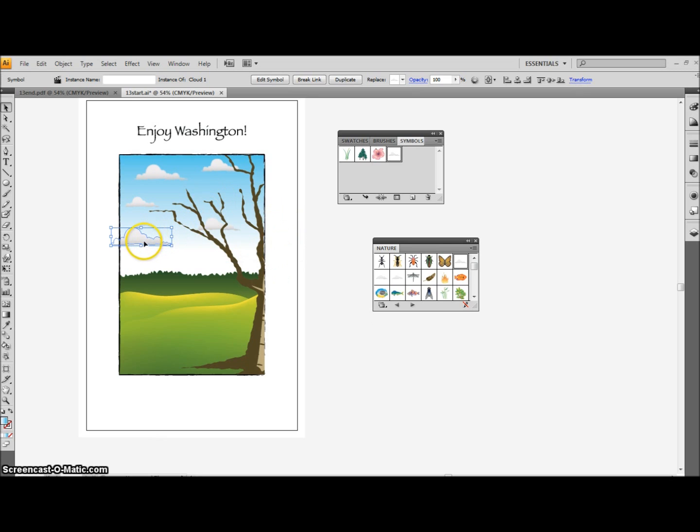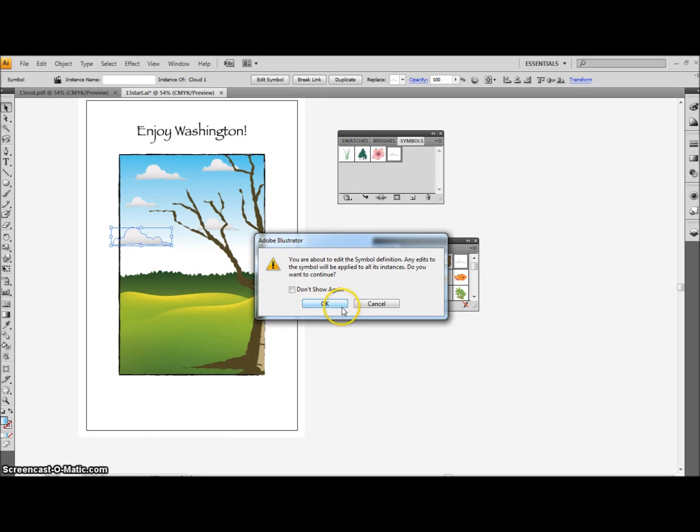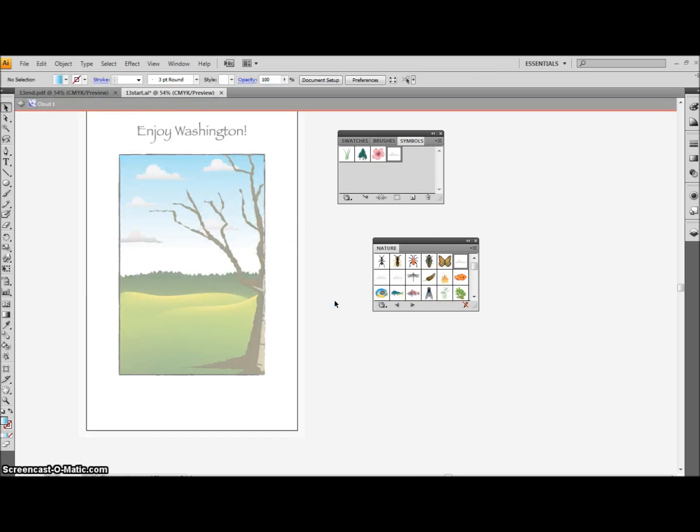Now let's double click on one of the clouds on the page, and it's going to say you're about ready to edit this, and say OK. It puts it in the isolation mode. Open up the opacity, or the transparency, I'm sorry, which is pretty much the same thing. We're going to take that down to 80%. If I can hit it right on 80, just to make that one a little bit lighter.